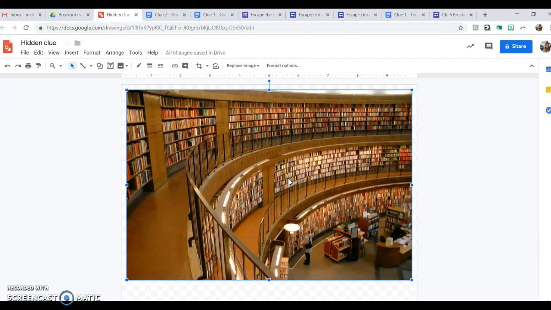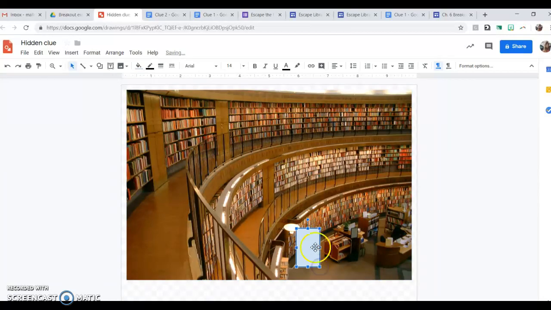So now I need to hide a clue. If they click on the whole picture, it's not going to work. They have to click on my specific hidden spot. So to do that, I need to press this shape button over here and get a square. And I'm going to draw it over my little spot that I want them to click on. So I think I'm going to do it over the person, and then I can give them that clue if they're stuck. See how it's blue?